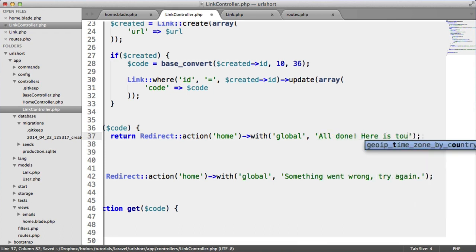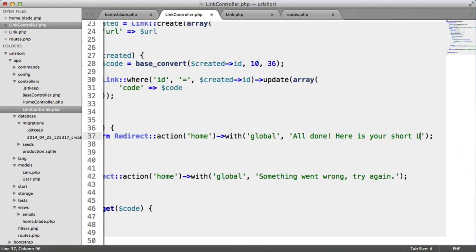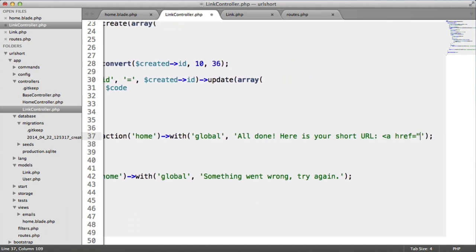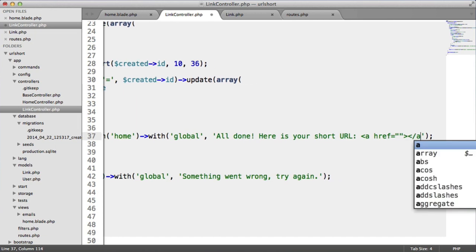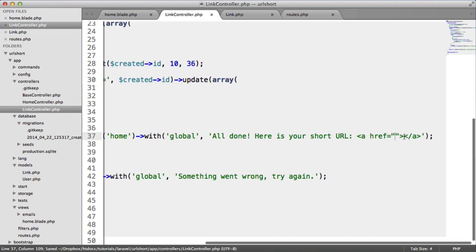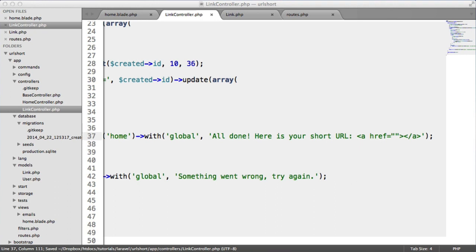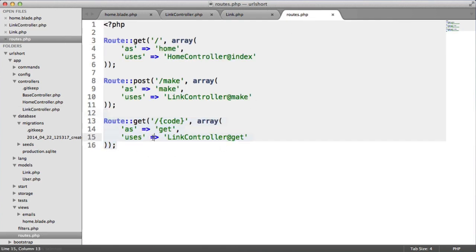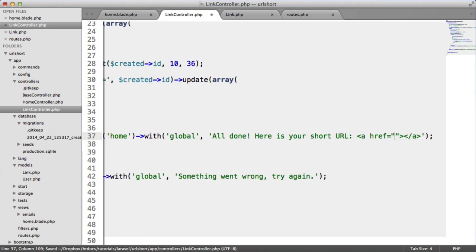Here is your short URL. So we'll define an anchor here. And we want the href and the contents of this to be exactly the same. So we want these to be basically using the URL helper. We want to go through to the get page or the get route that we created, passing in the code, because that's what we want to output to the user. And this means we don't have to start typing HTTP blah blah blah ourselves. And if you switch domains, this will automatically keep updated.